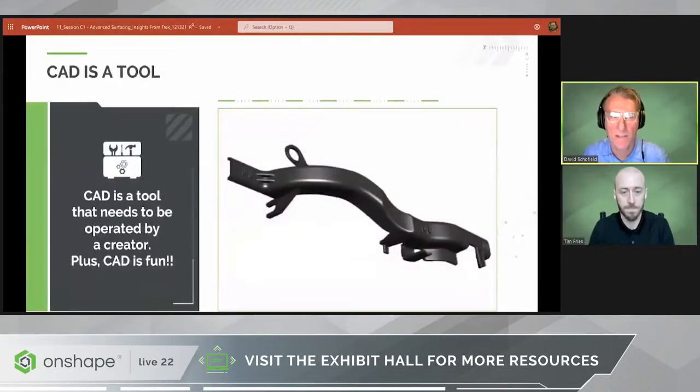So the next concept, CAD is a tool. At the end of the day, that's exactly what it is, and it needs to be operated by someone. And I put here that CAD is fun. I think back to, I was lucky enough way back in high school to actually work on that was my first experience with a 3D CAD system.